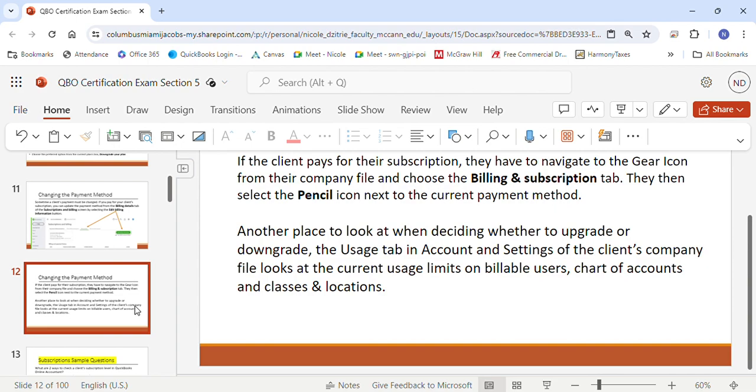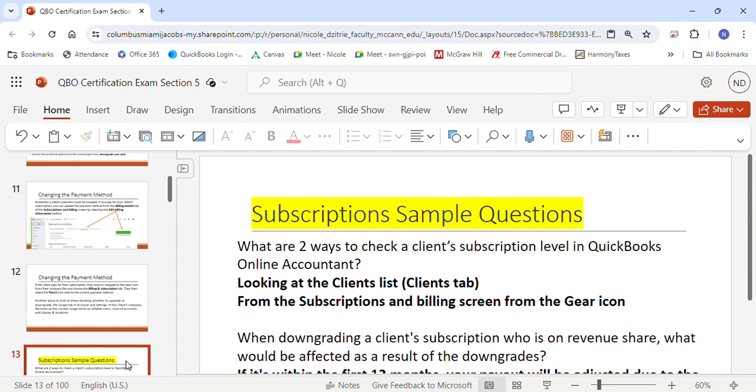Another place to look at when deciding whether or not to upgrade or downgrade is in that usage tab. That's the first one I spoke about. Going to the gear icon and then account and settings, and then looking at the usage tab, and then looking at the client's company from there, and looking at their user limits, billable users, chart of accounts, classes, and location, and discussing with them what's appropriate for their business needs.